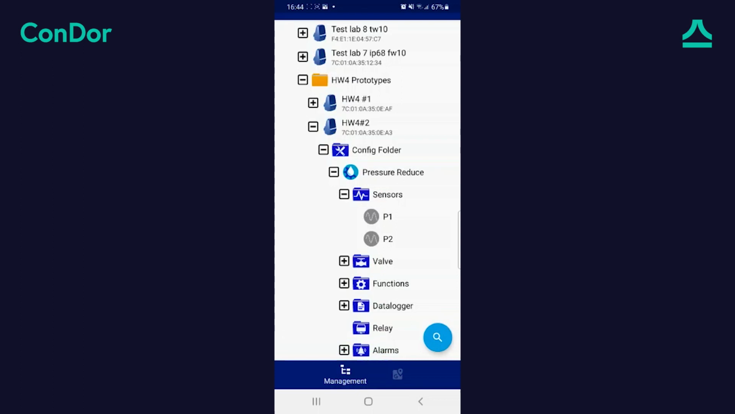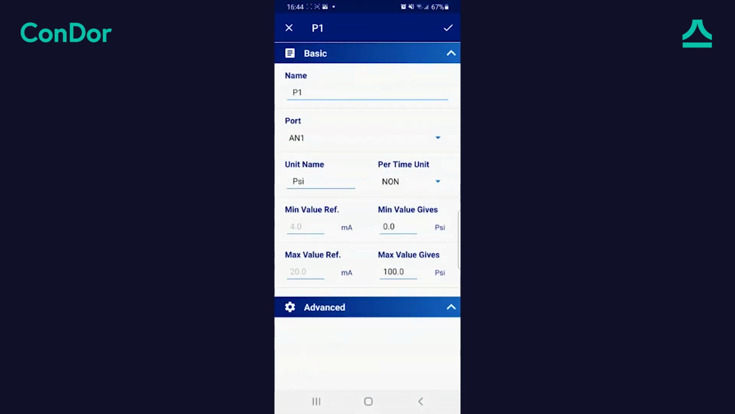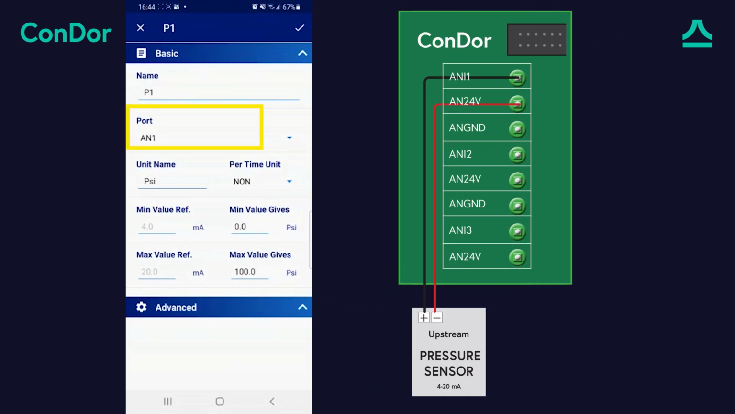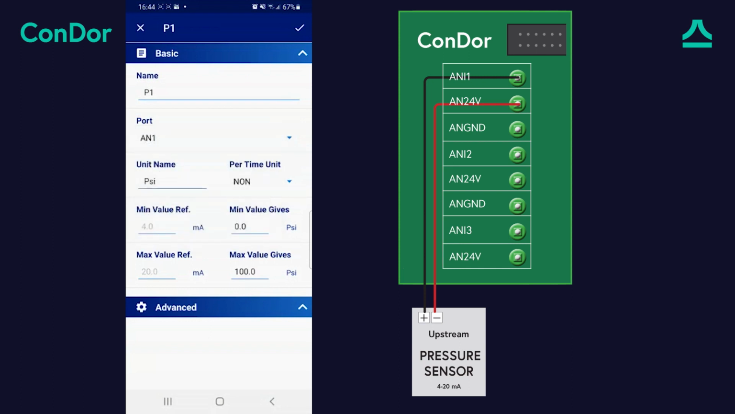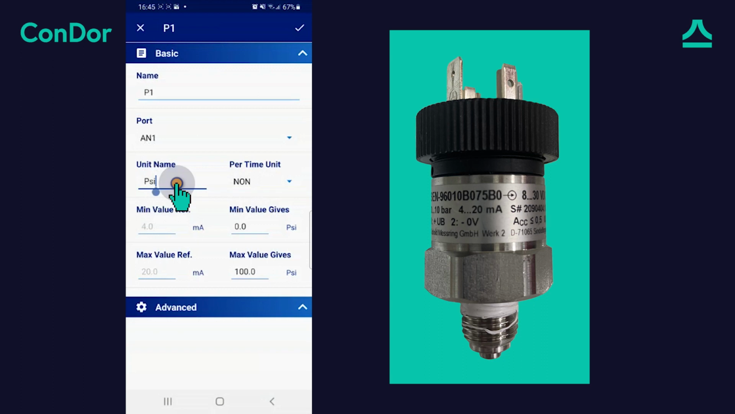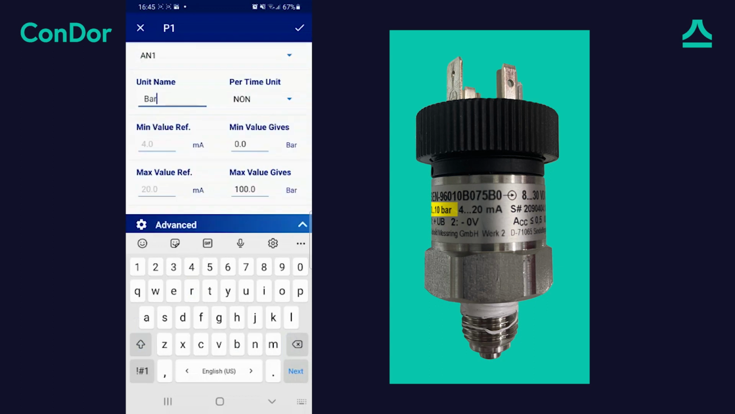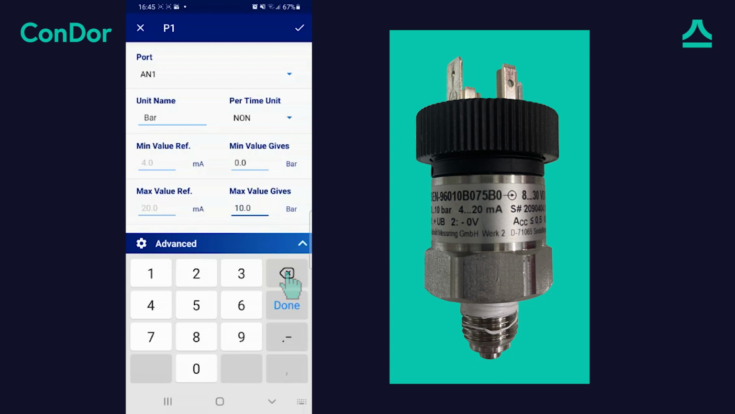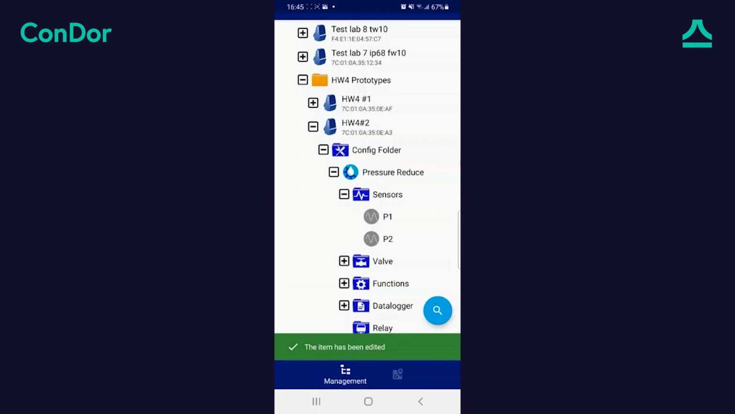First, open sensor P1, the upstream pressure sensor. We can see it is defined to be connected to AN1. Make sure that it is connected to the correct ports. The unit we are using will be bar. Make sure that the per time unit is none. Now adjust the sensor's range according to the sensor's properties. In this case, 0 to 10 bar. Tap the check mark to save the settings and move on to the next sensor.